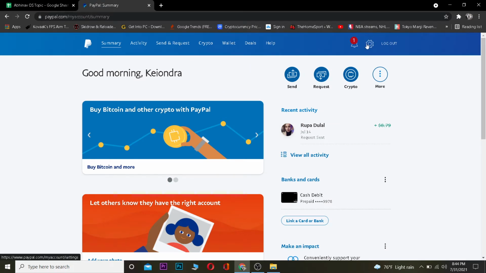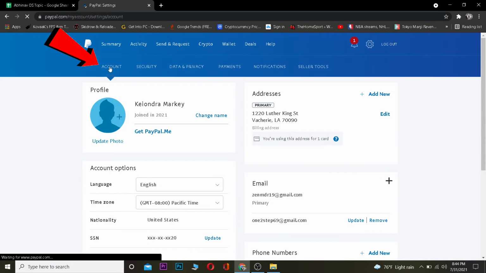Now, once you're over here, you want to click on the setting icon at the top right corner. Once you click on the setting icon, you want to go to the account section over here. Once you're in the account section, you want to go to the address section.